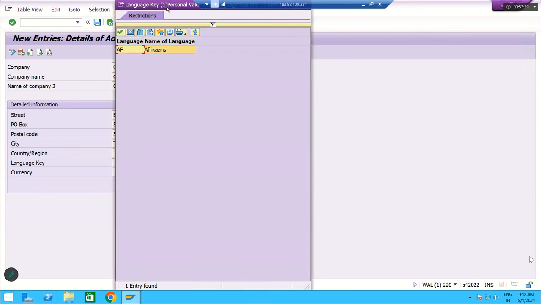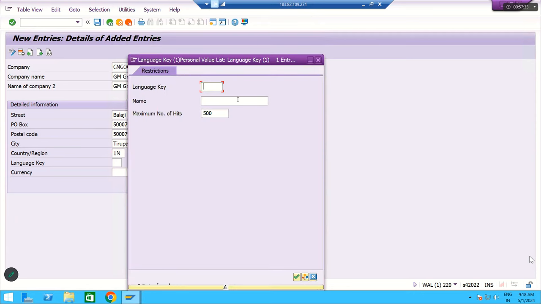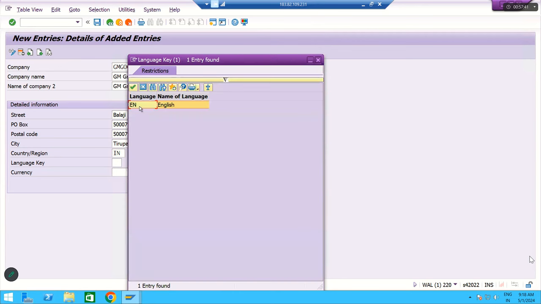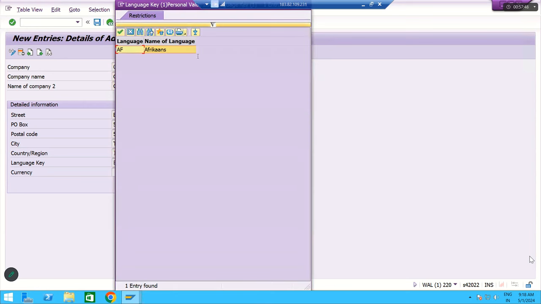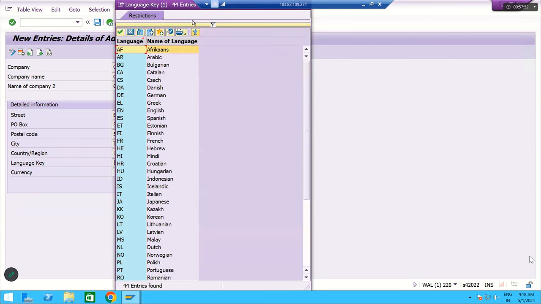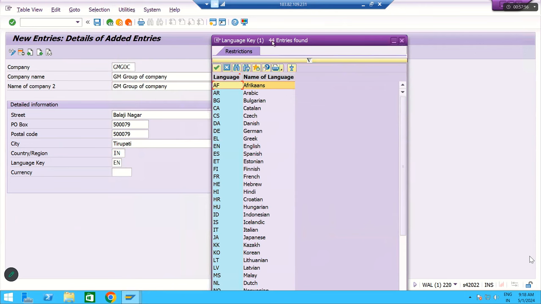Click on browse. How many languages are available? For example, English. Language is English, EN. If you click on browse, 44 languages are available. For example, Arabic, Danish, German, Greek, English, Spanish, French, etc. Almost 45 languages are available. So for example, I can select English, EN.